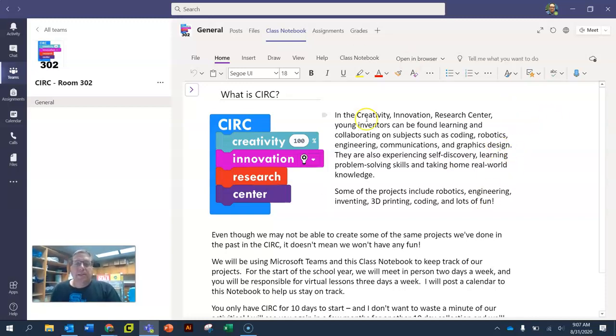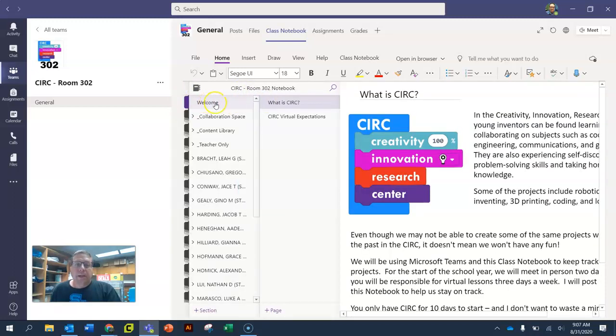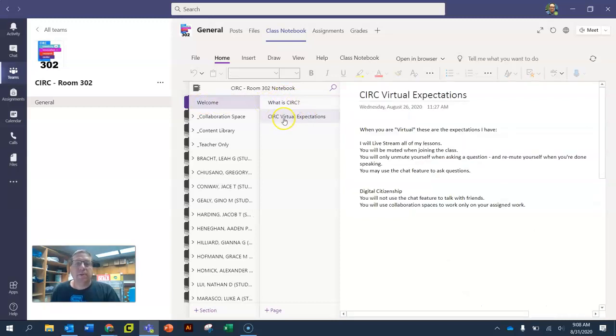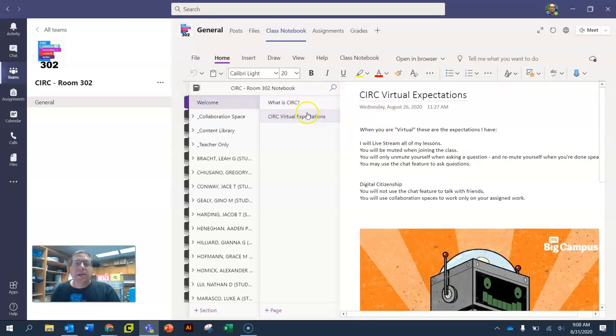But to access the rest of the files, on the left-hand side, there's a thing called the navigation panel. It's a little symbol right here. I click on that, and it shows me the welcome page, which says, well, what is CIRC? And it also shows my virtual expectations. But below that, you're going to see I have access to all of my students. You're only going to see your name here. But the other two things are going to be collaboration space and content library. Most of my information is going to be in content library.